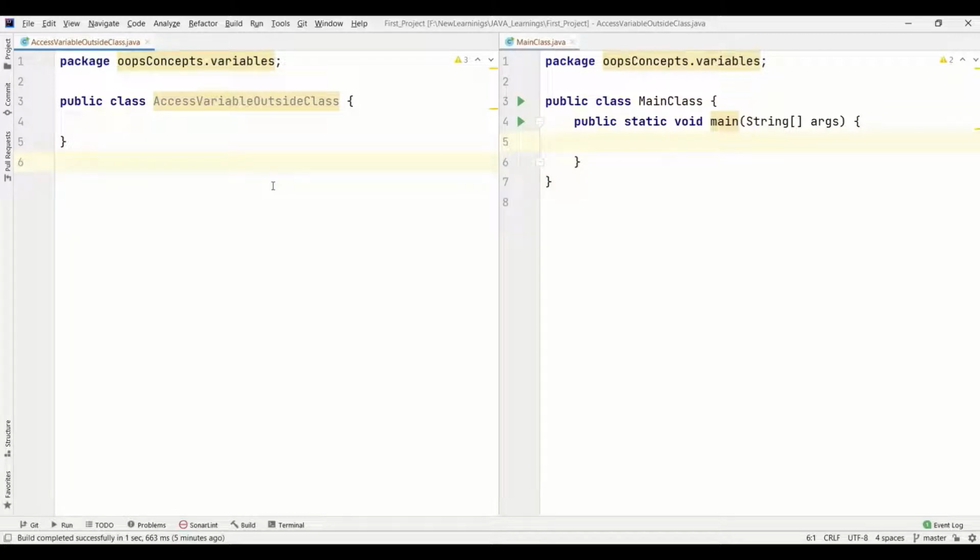So in the previous videos we have covered the four different types of variables, where we declared the variable within the same class and accessed those variables within the same class method. So today in this video we will discuss, if we are creating different types of variables in one class, then how we can access all those variables in another class. You mean to say outside the class.